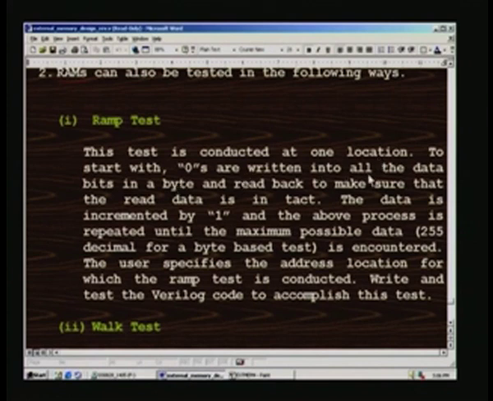To start with, zeros are written into all the data bits in a byte and read back to make sure that the read data is intact. So, what you have written, you should verify by reading, and that the same data is still intact. The data is then incremented by 1. If it is 0, we increment it to 1, then 2, and so on, right up to 255 if it is single byte. If it is high precision, say 32 bit data, you will have to go right up to the corresponding decimal value. Needless to say, this will be a very time consuming test. The above process is repeated until the maximum possible data, 255 decimal for a byte based test, is encountered.